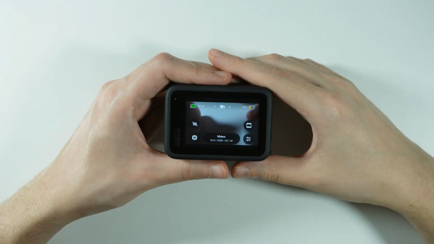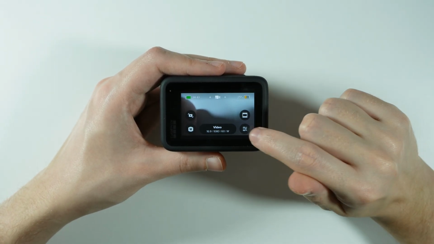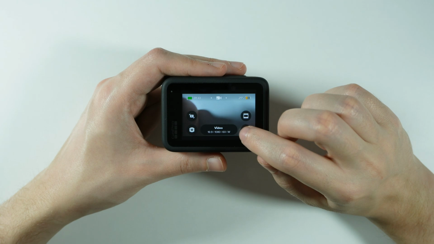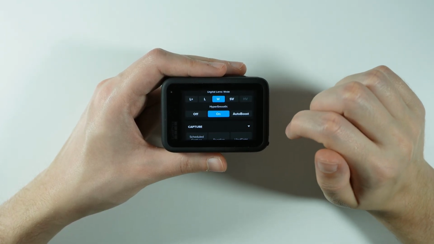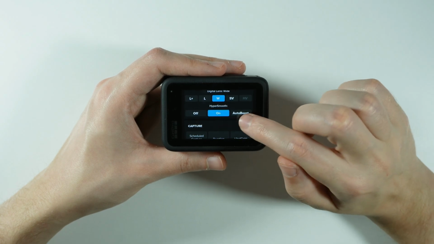If for some reason you don't have this shortcut, you can also tap on this icon in the bottom right corner in order to open the settings. And then here, if you scroll down, you will find the HyperSmooth section as well, where you can turn it off, on, or set it to auto boost.